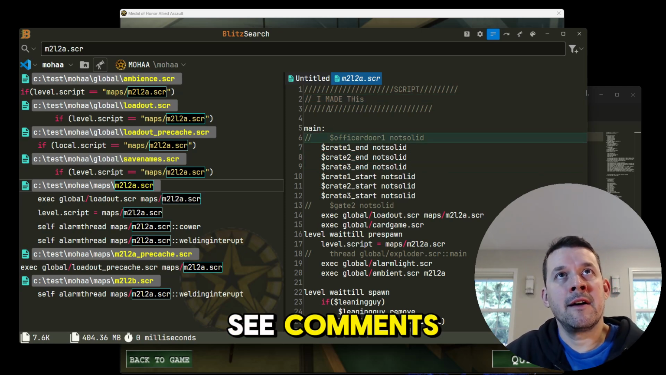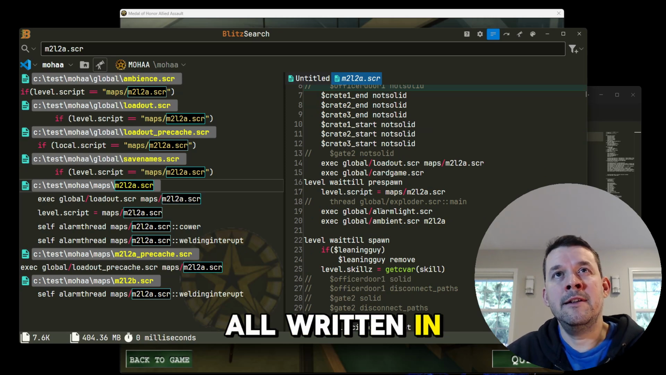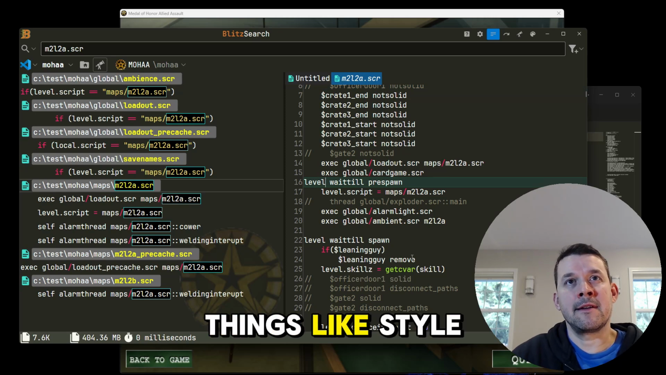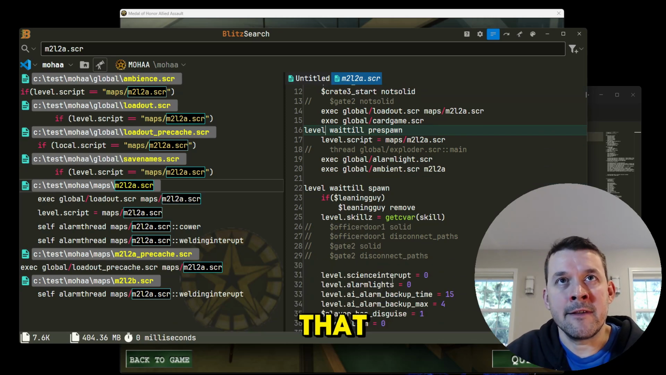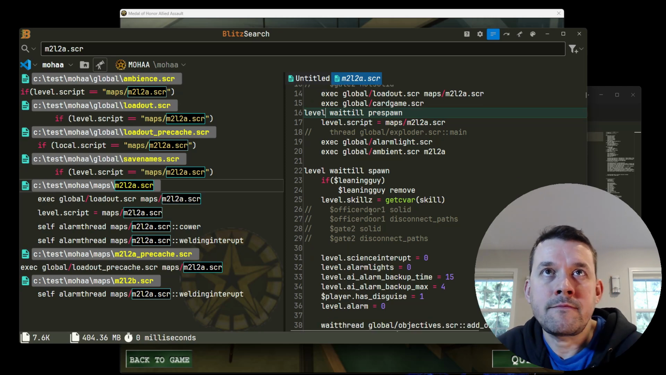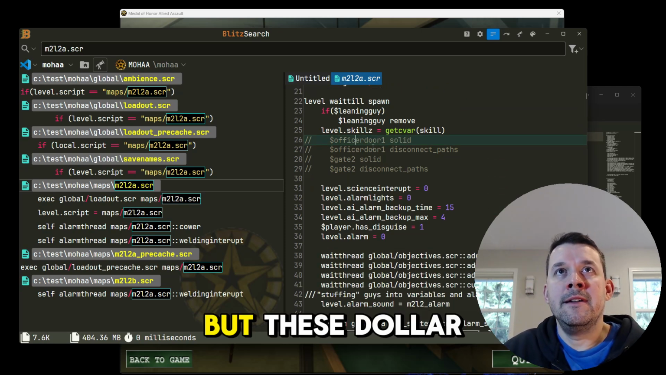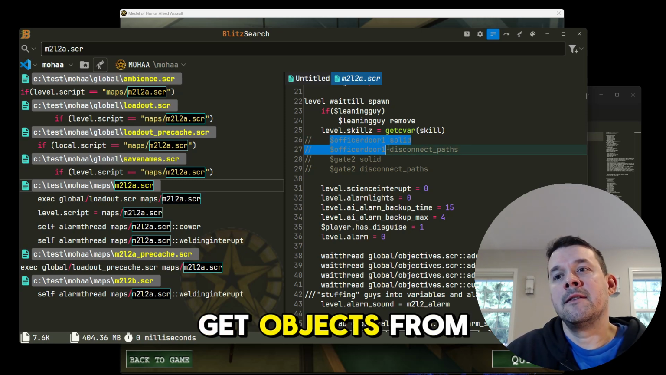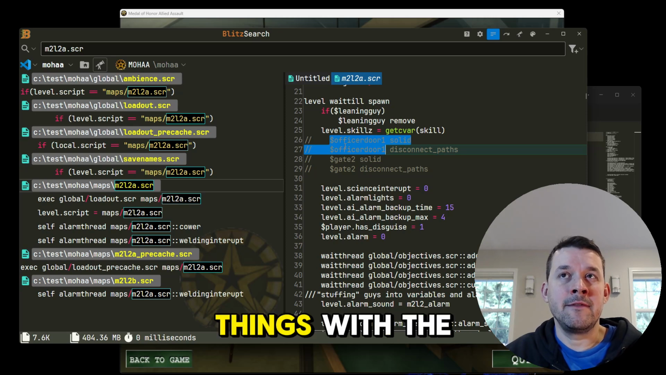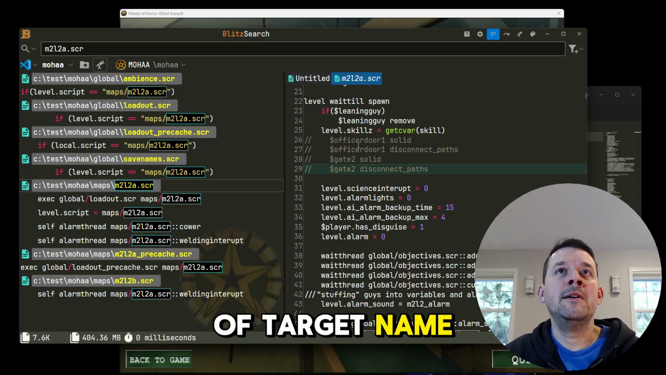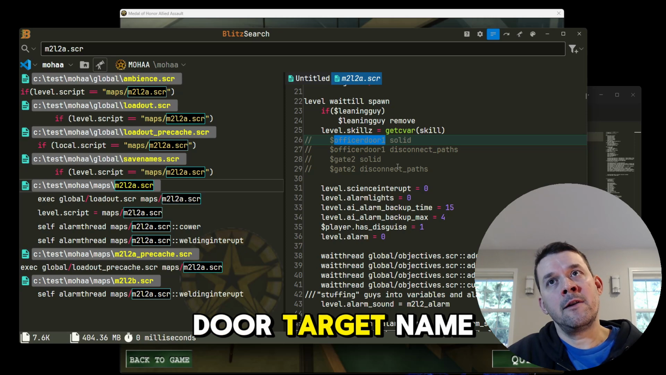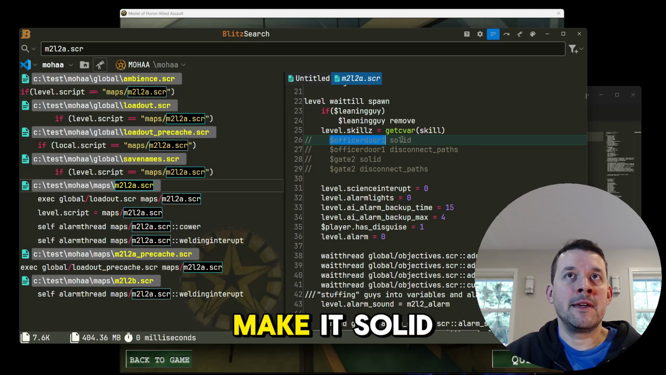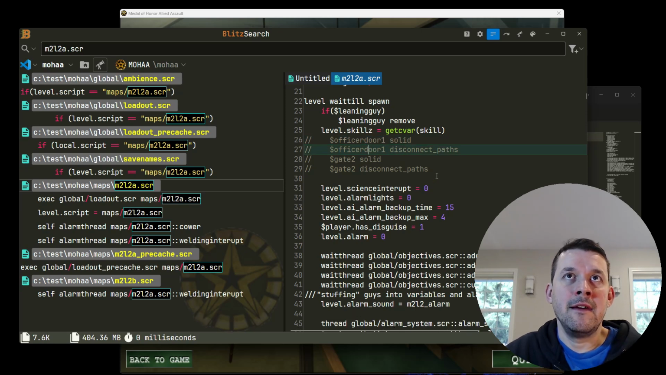You see comments, this stuff was all written in Notepad, so we didn't have a lot of help with things like style consistency and all that. But these $ here were how we would get objects from the map. So we'd have things with the key value pair of target name, and that would be the officer door target name. So we'd say $officer door, make it solid, and disconnect pass.